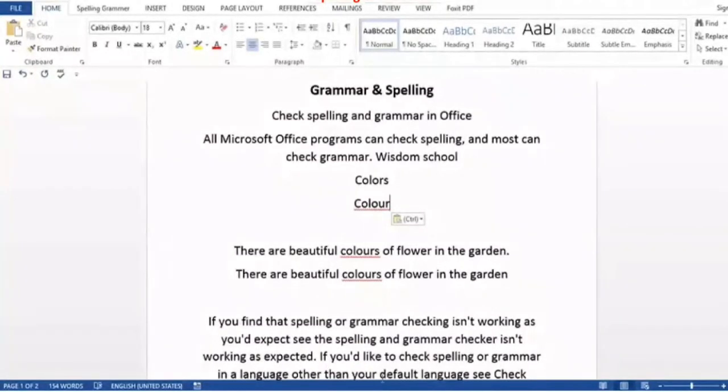Hi children, today we will continue spelling and grammar. Open your textbook page number 47. You can also check spelling and grammar all at once. To use the spelling and grammar checker manually, follow the steps given below.